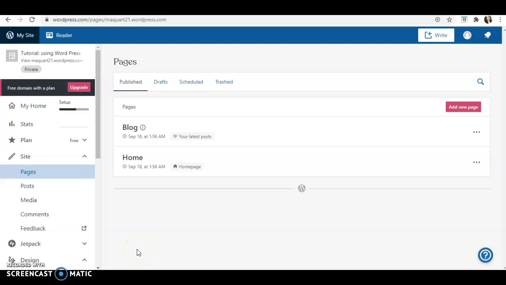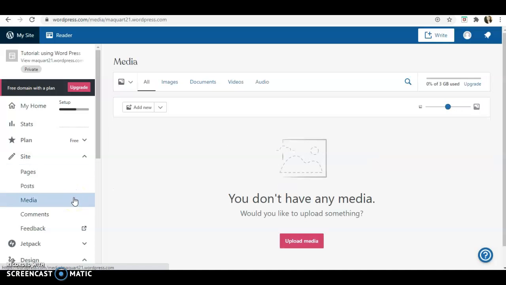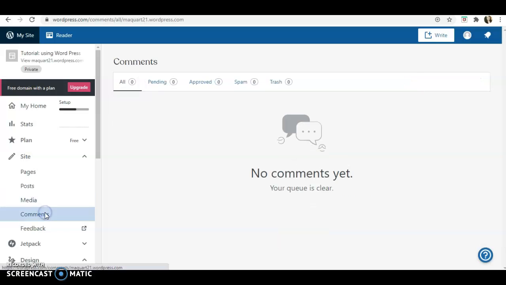Okay, so now that we've discussed the pages and posts, I didn't want to skip around the menu too much, but there are some other important links. So media, which would have all your images, documents, videos, and audio saved. So you would have a list here of all your saved media. Comments are going to be from anyone who's viewed your blog, post, webpage, and provided you with some comments.